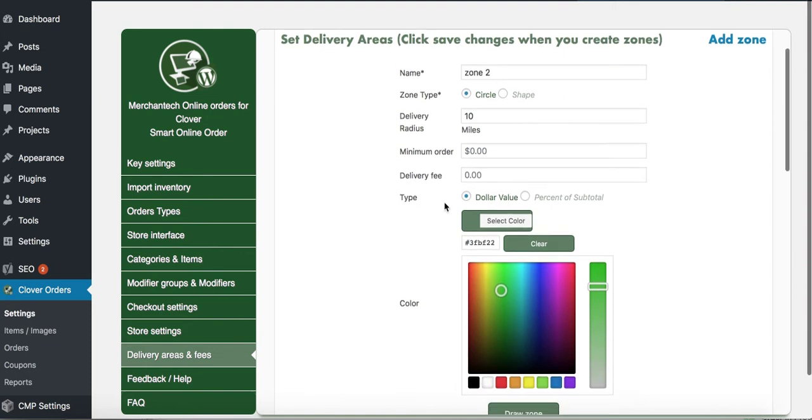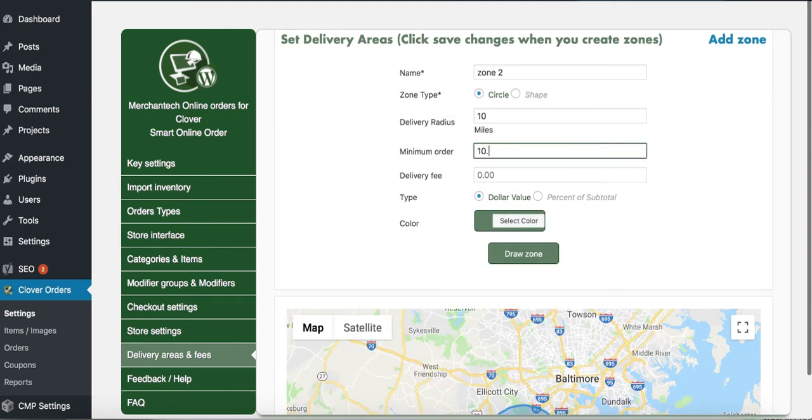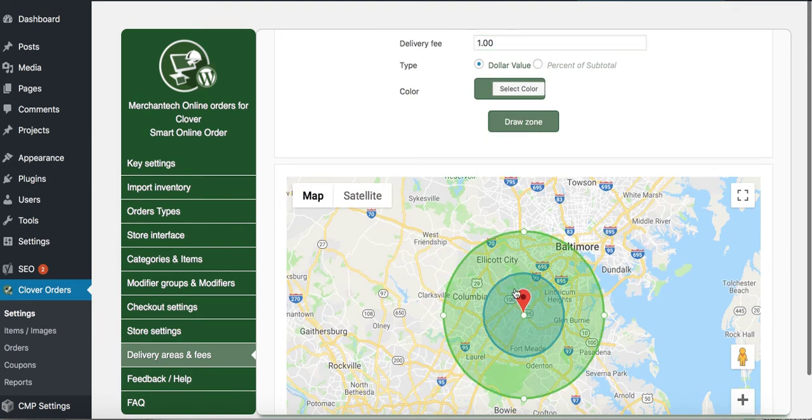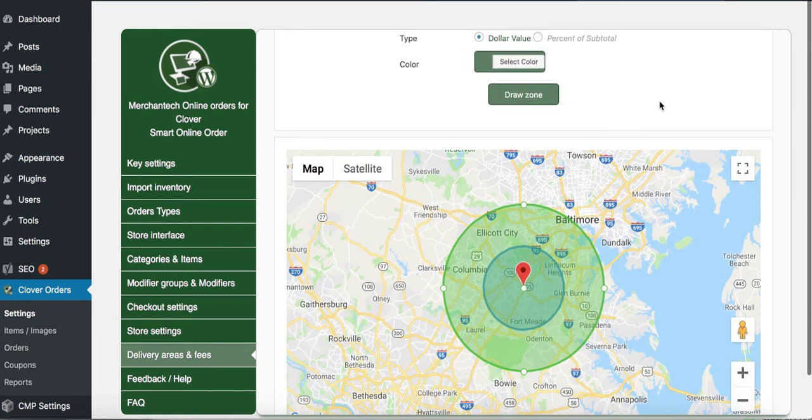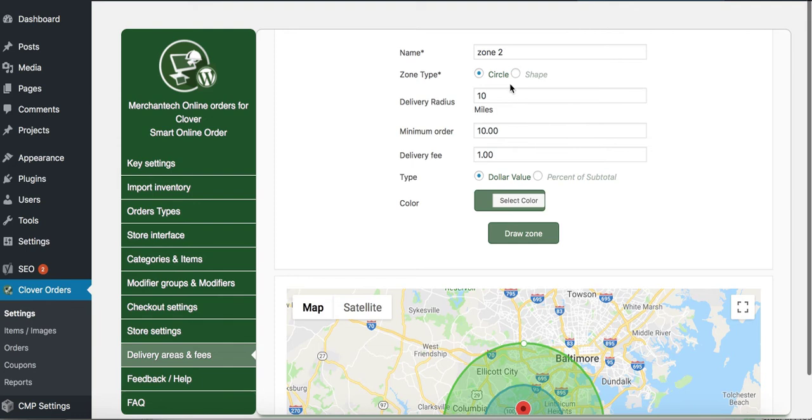I'm going to make it a minimum order. I'll make it $10. Delivery fee, $1. And when I press draw zone, anybody that orders within the zone will get charged $1 delivery fee. If they order out here, it won't work. So again, I did a circle. See, I select a circle.